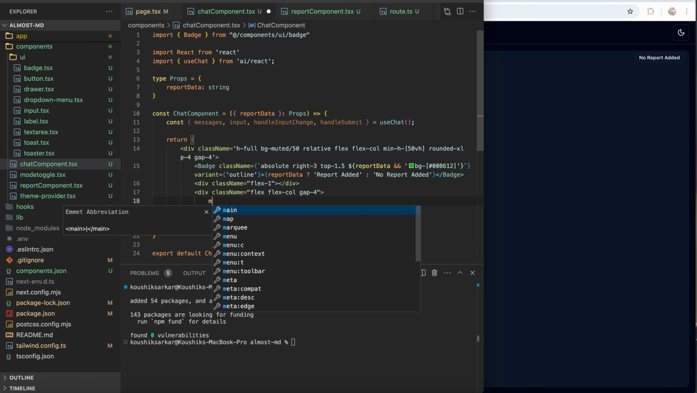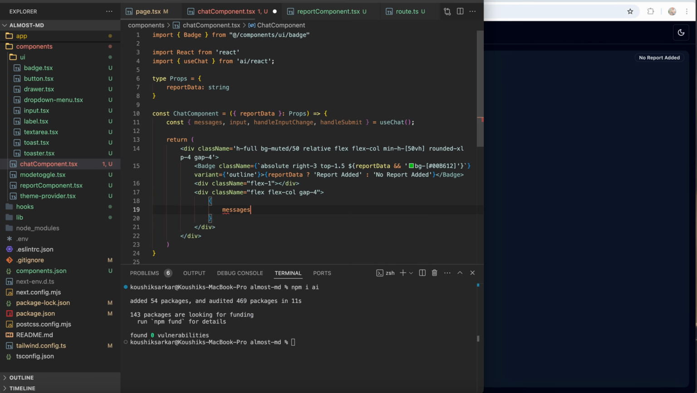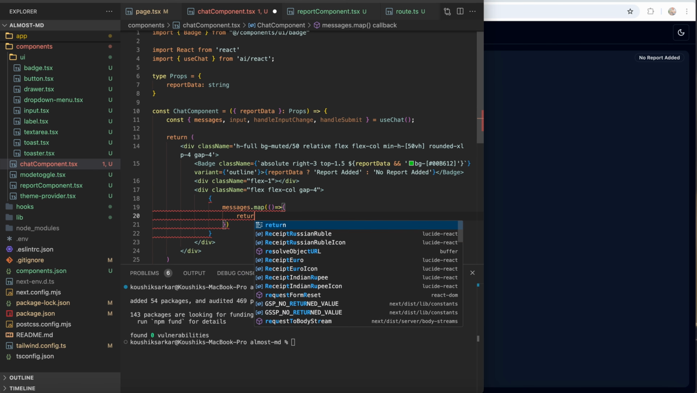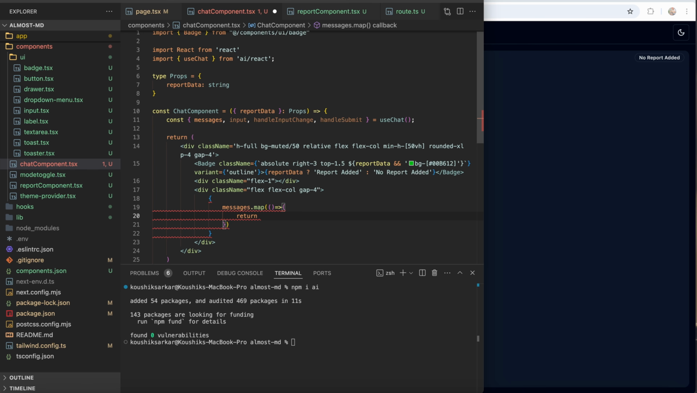And inside that, I'm going to use curly braces, messages.map, and it takes an arrow function, and it should return a JSX code. And in our case, we are going to create each of those message boxes as a separate component, since it will have certain other code like handling markdown, etc. So I'm going to separate it out in a separate component.